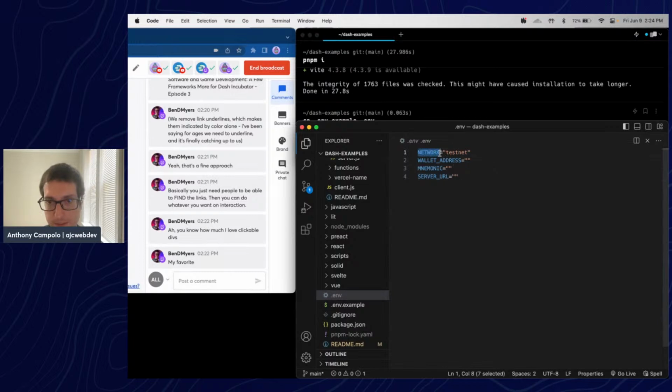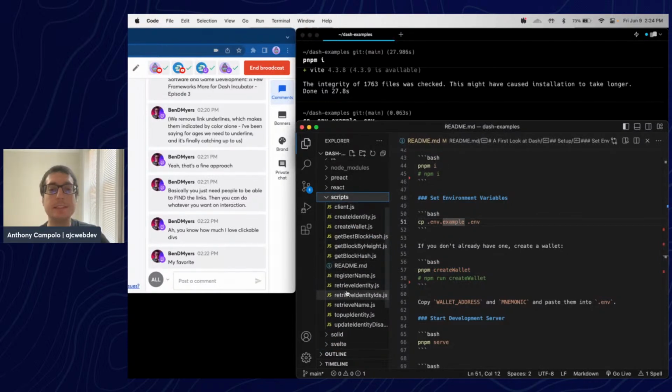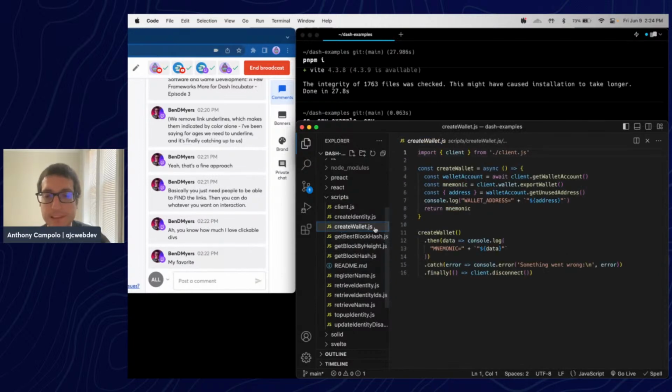It already has your network set to testnet, because I think that's the only net running right now. And if you already have a wallet address or a mnemonic, you can go ahead and fill those in. But if you're starting from scratch, you can run the create wallet script, which is here.